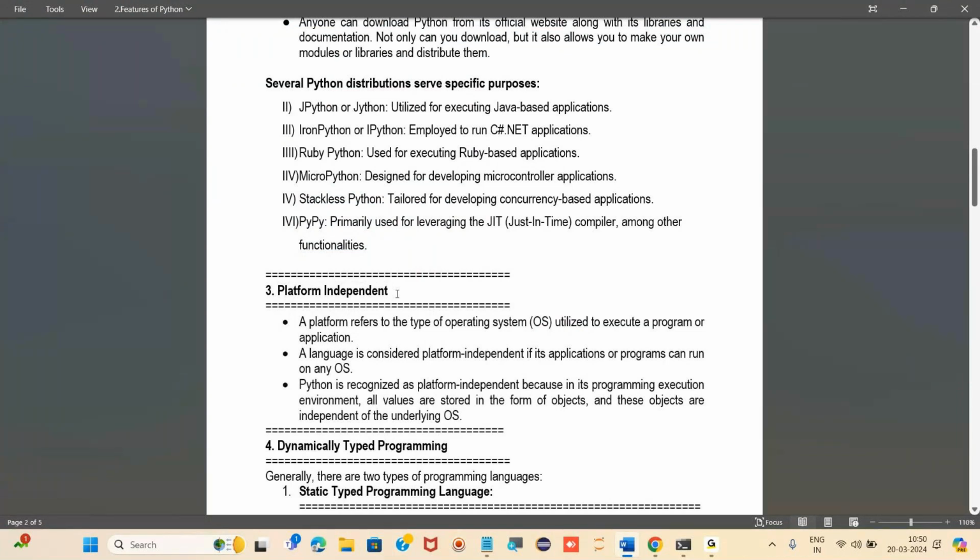C is platform dependent because it depends on its platform. If we are writing any C program in Windows, we cannot use the same program in Mac OS, right? We have to write it again in Mac OS. Getting my point? Everyone? Yes, thank you. So this is something called platform independent.